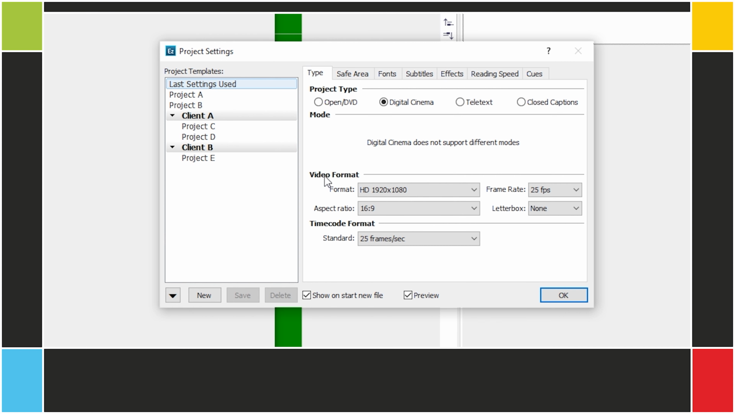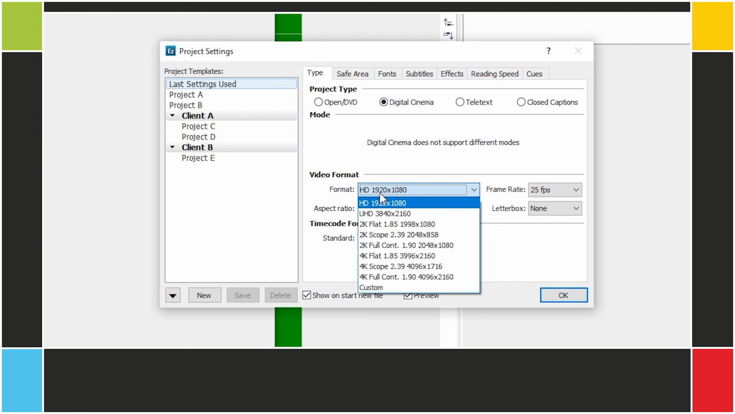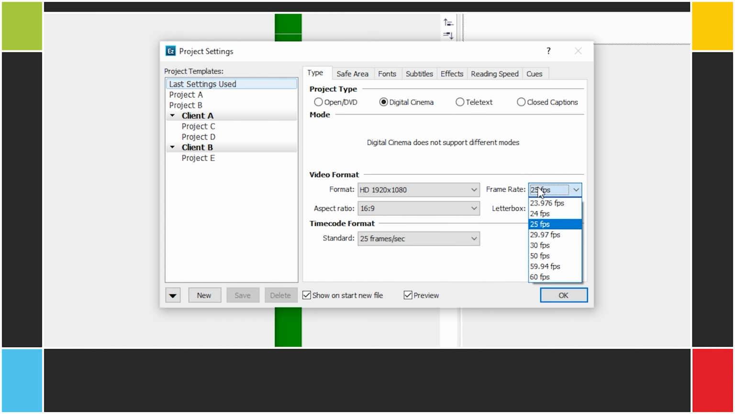Here under Video Format, we adjust the settings to match those of the video we're going to use in the project. Under Format, you can set the display resolution. There are several presets and a custom option if the video has different dimensions. Under Frame Rate, you need to choose the same frame rate as that of the video. If the project frame rate doesn't match that of the video, EasyTitles will show you a warning and give you a chance to change it.